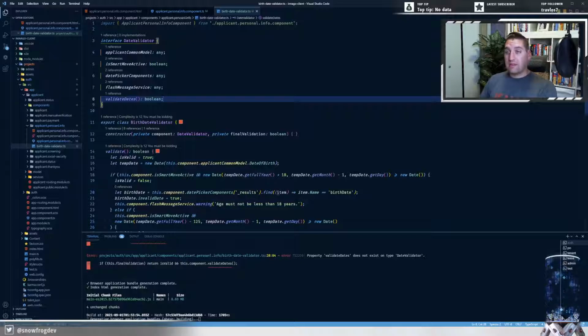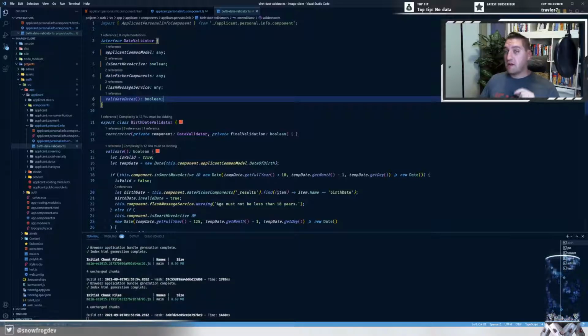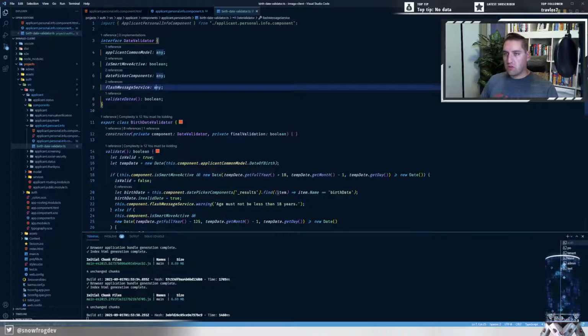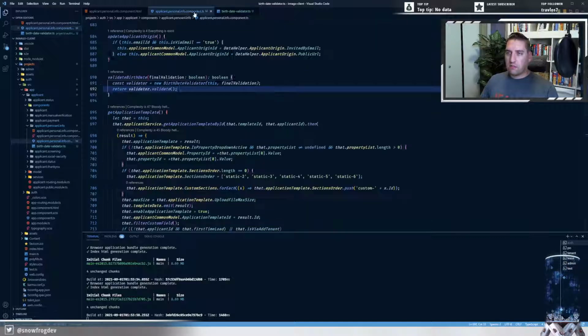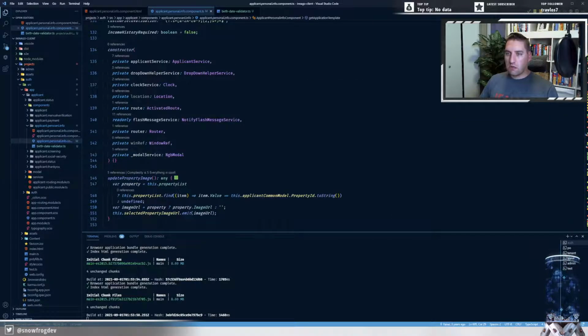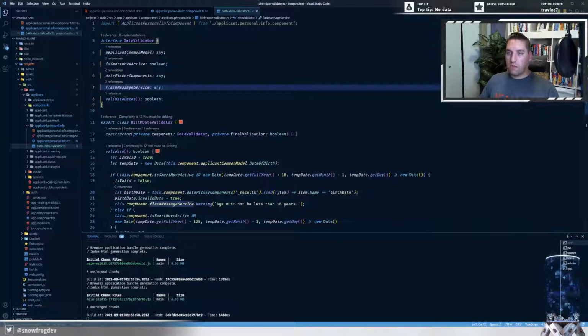Now, we're working in TypeScript. TypeScript's got optional types, and it's gone ahead and said, I don't really know what's the type of these here, so I'm going to put any. We don't want that. We want the actual type. So these are correct. That's correct. Let's just make sure we've got the correct type for the flash message service, which would be in the constructor. Flash message service. Okay. And import that.